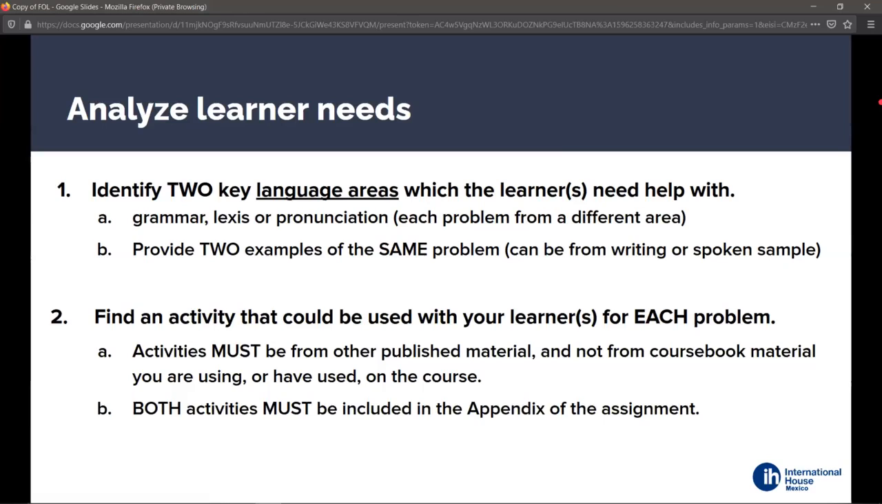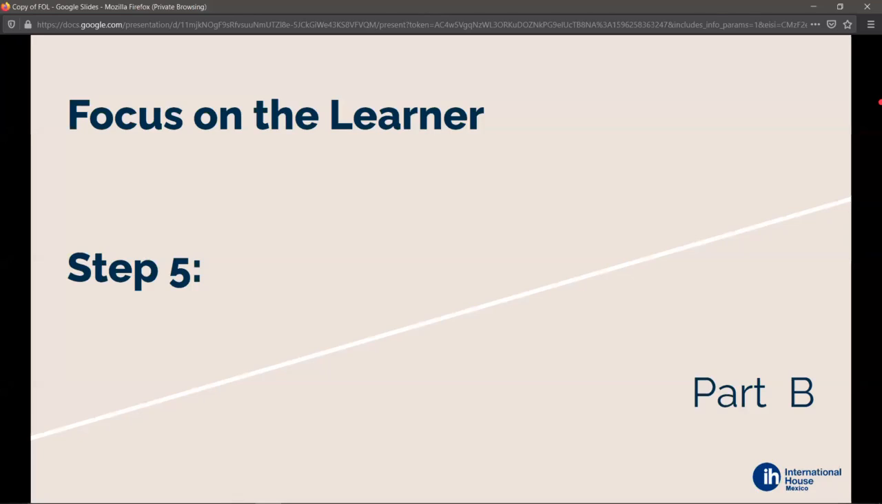So we've identified the 2 key language problems. We've found 2 of the same problems for each of the 2 identified problems, grammar, lexis, and pronunciation. So for example, we found 2 of the same problems for grammar, and 2 of the same problems for pronunciation. We've found an activity to address these issues. So now we could start thinking about part B.